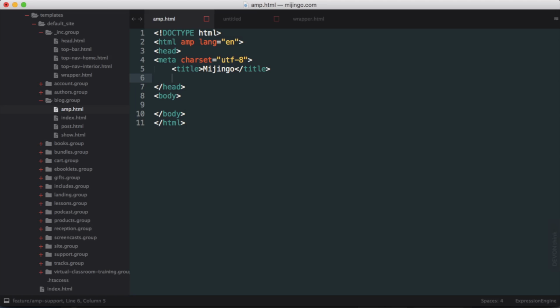And the next thing I want to do is link off to the canonical version of this article. So we'll do rel equals canonical and the link. And in this case, I'm going to leave it blank because we'll come in and fill it in with the variable for the CMS to have it populate that.